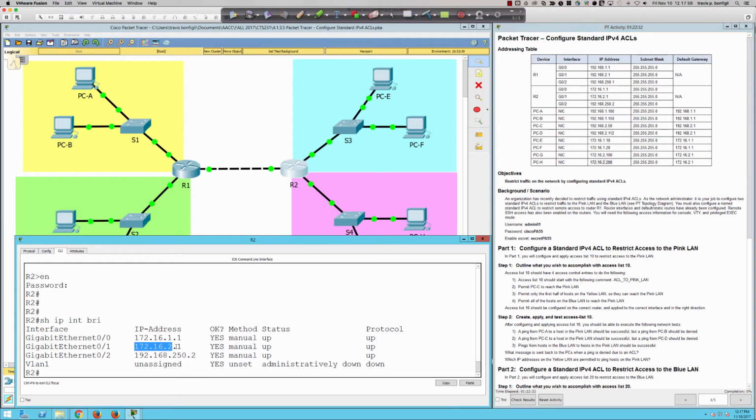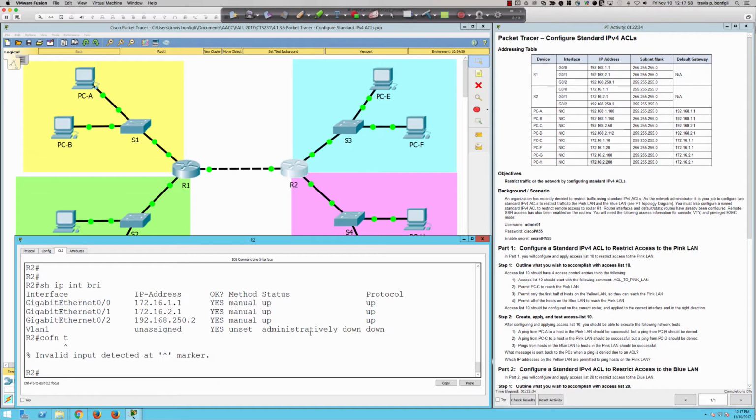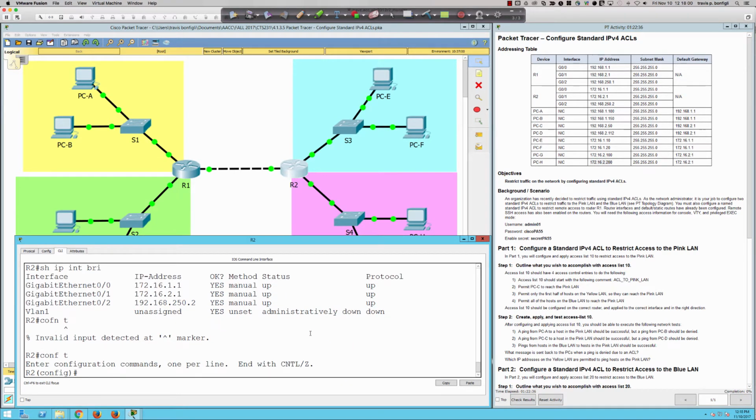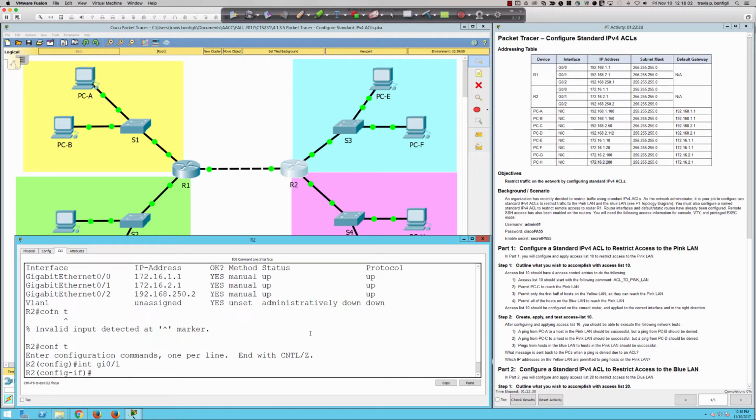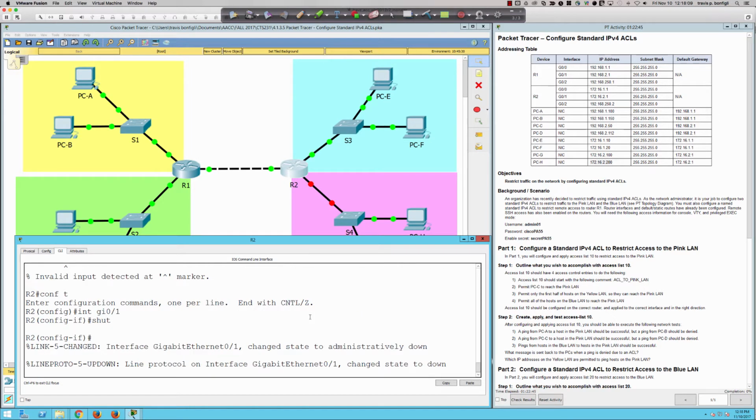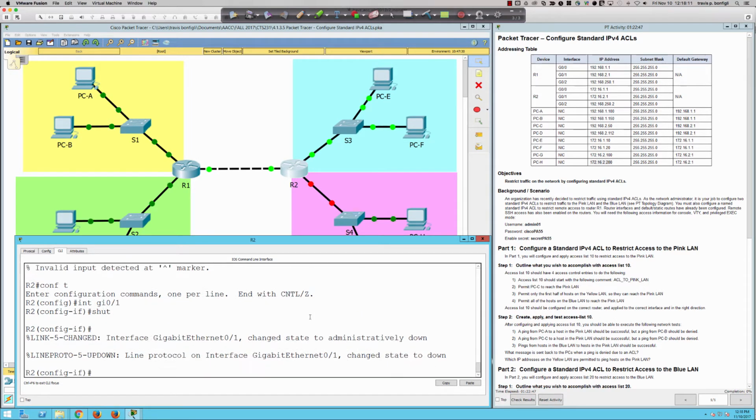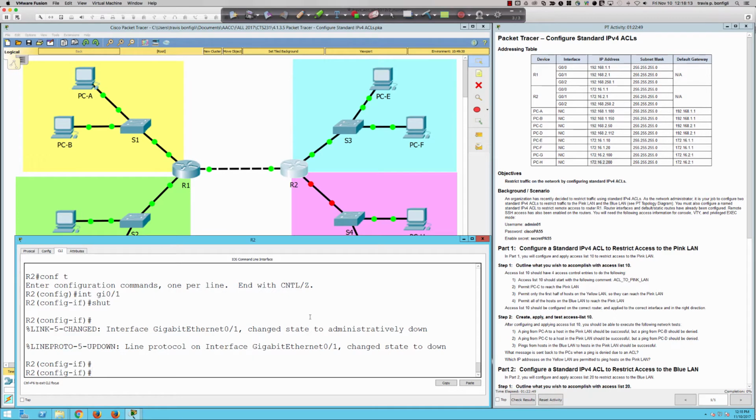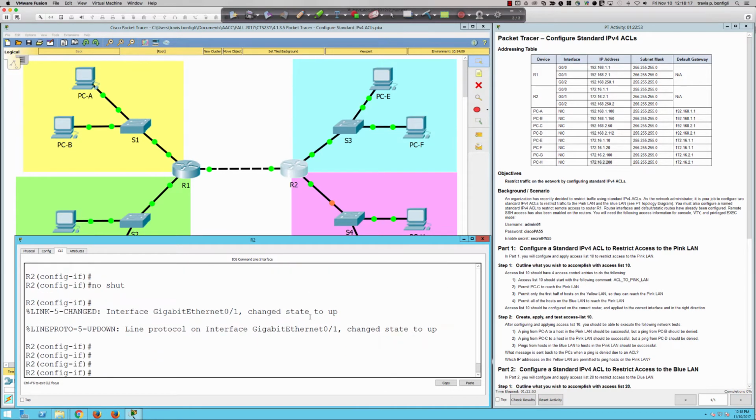So it's gig 0/1. And if you want to make sure we confirm that, let's get into global config, interface gigabit Ethernet 0/1, and I'm going to say shut. And we should see this link go red. So all I'm doing here is confirming, yeah, I've definitely got the right link. And we confirmed with IP address, but it's always good from a physical perspective to confirm things as well. So I say no shut, we bring it back up, and we'll let Packet Tracer converge here.